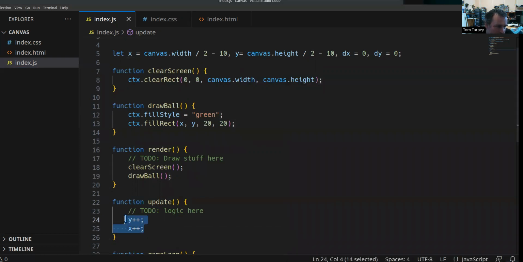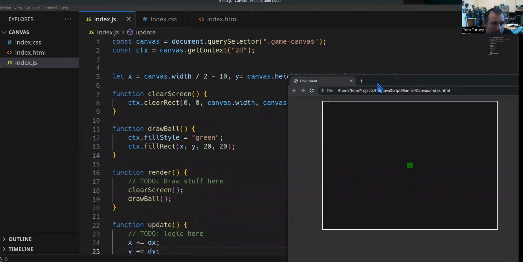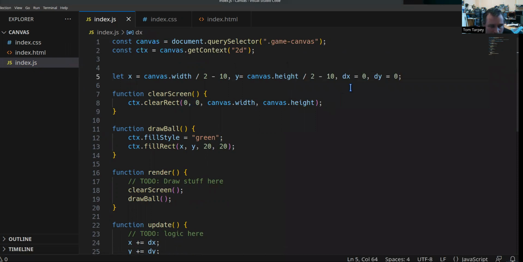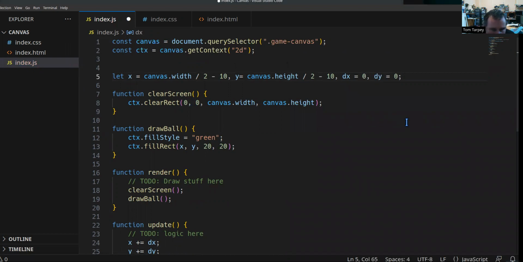So we can decide on a direction. What we could do is say, at this point, I just want X to move in the DX direction, and Y to move in the direction DY. At this point, they're both 0, so it should literally just stay still. If I change DX to something else, so where's DX? We'll change DX from 0 to 1 and save it. If I refresh, it's going to start moving in the DX direction. So we can change these based upon what we want it to do.